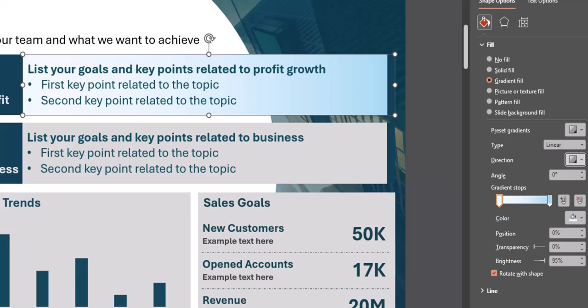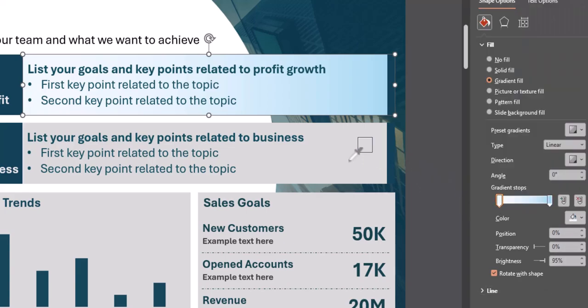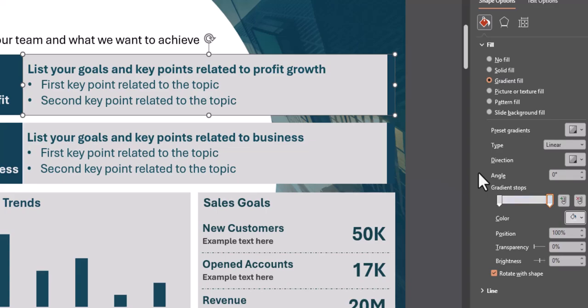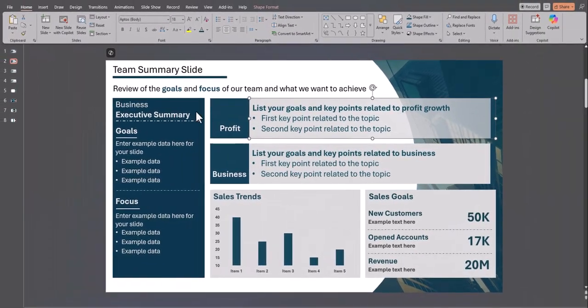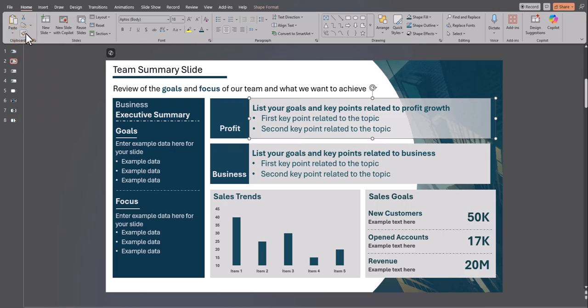Now I want the leftmost gradient stop to be the same color as the box originally. So again, I'll use the eyedropper. And for the rightmost point, I'll use the same color. But with the rightmost gradient stop selected, I'm going to apply a transparency of 30%. Now, exiting out of Format Shape, I can go to the Format Painter option in the top left-hand side of the Home tab and double-click it. I can now use this to click the box below, as well as sales goals.